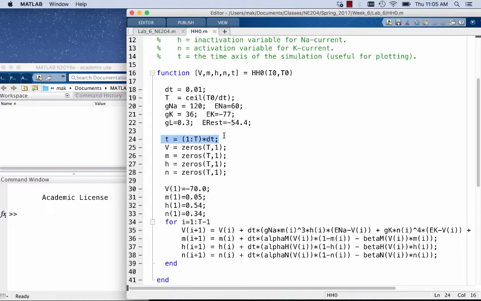Let's look at t. This is going to define our time axis. What we'll do is we'll go from 1 to big T in steps of 1. So that's the total number of steps we'll take in our simulation. And then we'll multiply that by dt so that we make each step of size dt. So we'll take whatever we specify for dt. In this case, remember, units of time are in milliseconds. So we're going to take steps of 0.01 milliseconds, and we're going to take a total of big T of those steps. The variables v, m, h, and n, here we define to be all zeros.